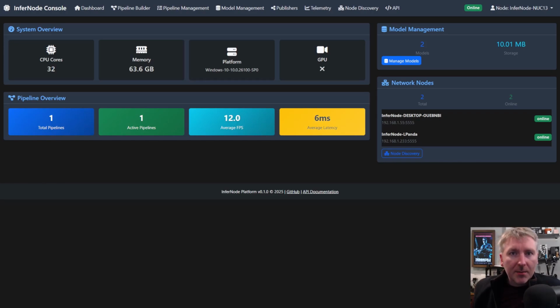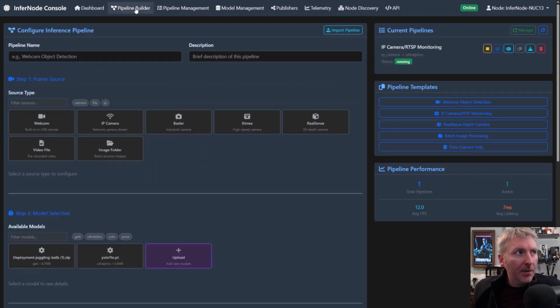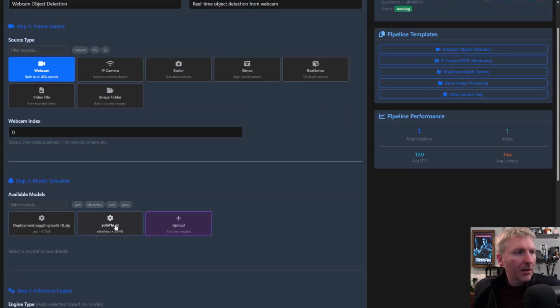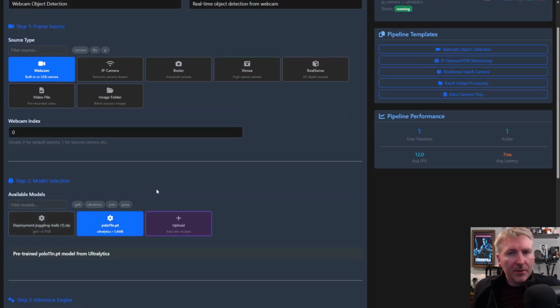So this is going to be a quick demo of the inference node application. First, we're going to come over to the pipeline builder. To build the pipeline, we can come to one of these templates and select the webcam object detection. We can choose from different inputs here, but it's automatically selected the webcam for us. And I'm going to choose from YOLO 11 Nano.